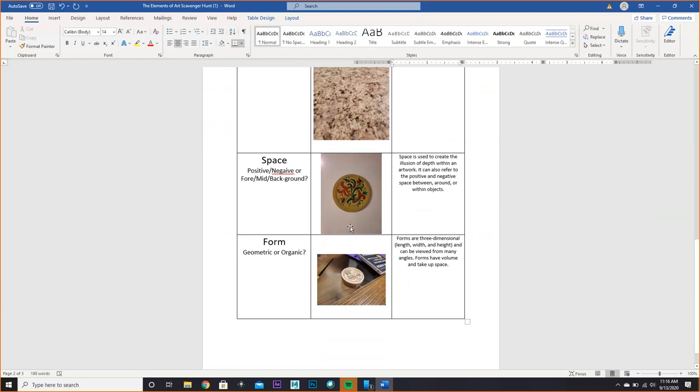So for my space, I have positive or negative that I can pick from, and then for mid or background. So I have this piece of wall art here, and then I have my background here. So my background is going to be my negative space, and my wall art is going to be my positive space.